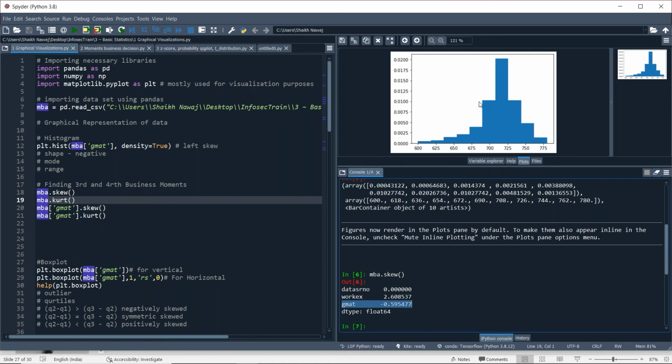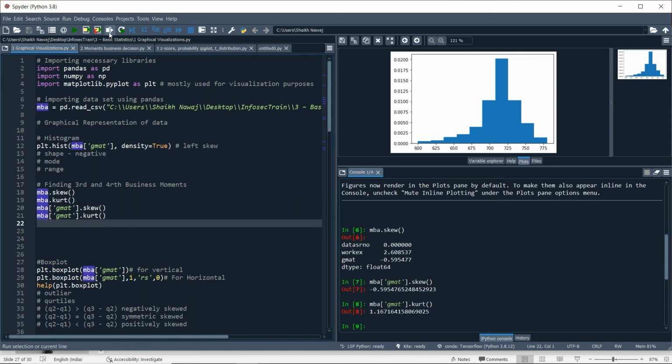Likewise, you can verify the skewness and kurtosis using these values, whether it is positive, negative or zero. If it is zero, then it's a symmetric one. If you need to find skewness and kurtosis for a particular column in your data, you just mention the column, and with this you can easily find them.